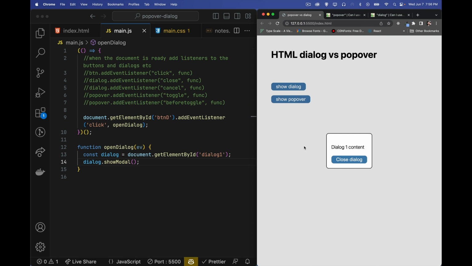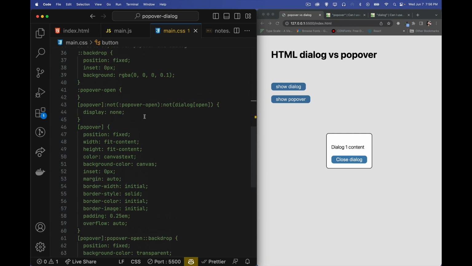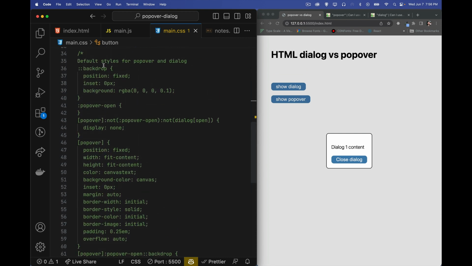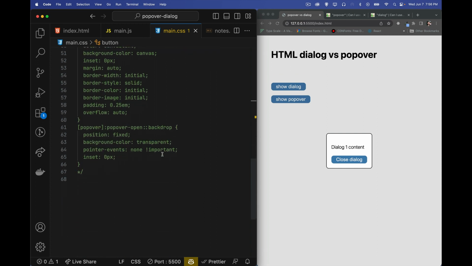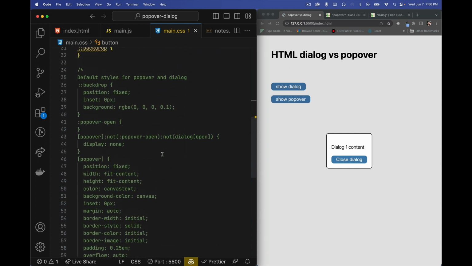Now there is some default styling that comes along with a dialog element and its backdrop. In the CSS file here that I've given you, down at the bottom, I've got a whole bunch of stuff for the default styles. And this backdrop right here, this is what you get for this area right here outside of the dialog. So position fixed, inset 0, and a background with 10% opacity. So it's covering everything with a 10% opacity.